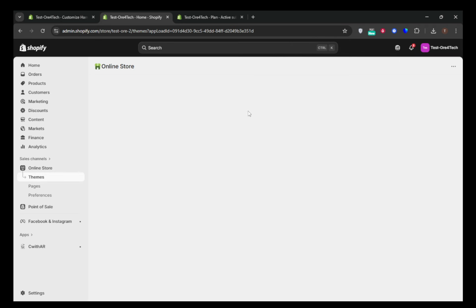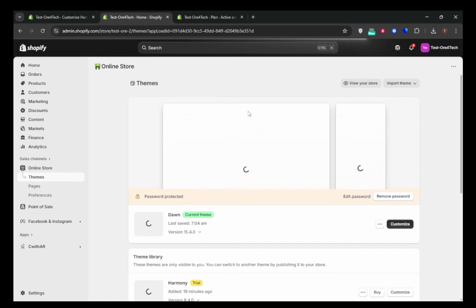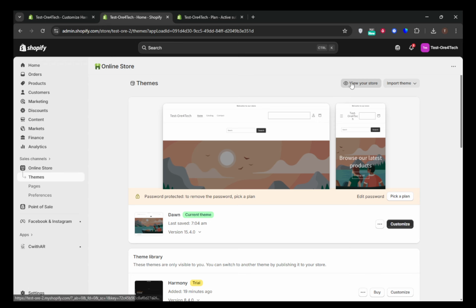And there you have it. By following these steps, you're well on your way to efficiently managing credit card payments on Shopify, ensuring a smooth experience for both you and your customers.